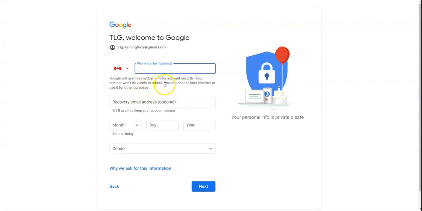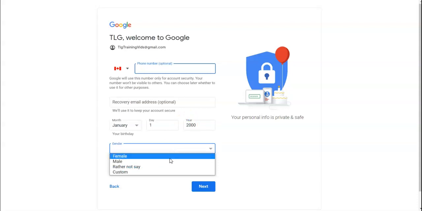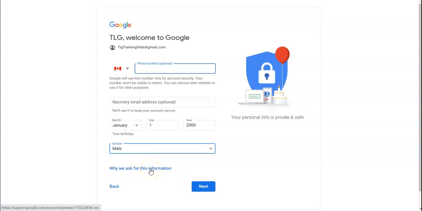For this example video, we will not use any of them, but it is important to use them when creating your own. For the month and day and year, we will just include random dates, but you should include your own. For gender, it is your choice. They give multiple options. Here, we will just choose male. If you need to know why they ask for this information, there's an option right here available. And once this part of the form is complete, you are pretty much done creating your account, and you can click next to finalize the creation of the account.